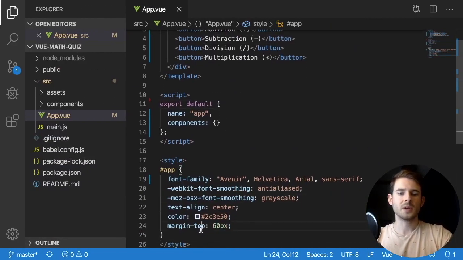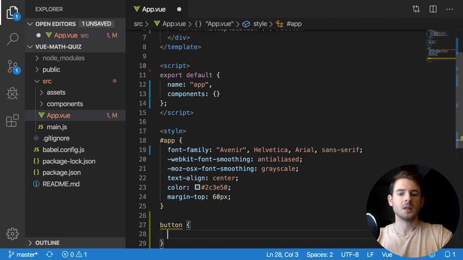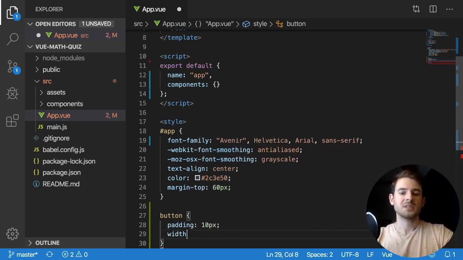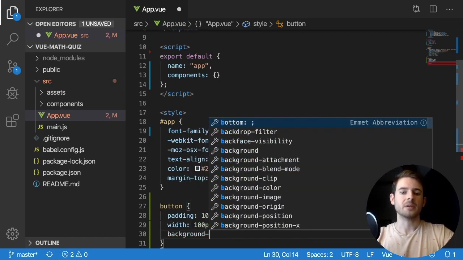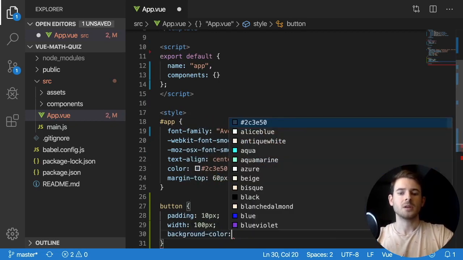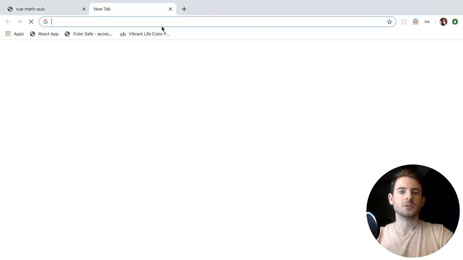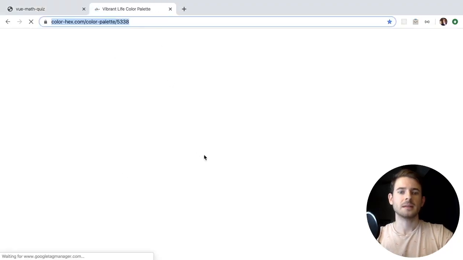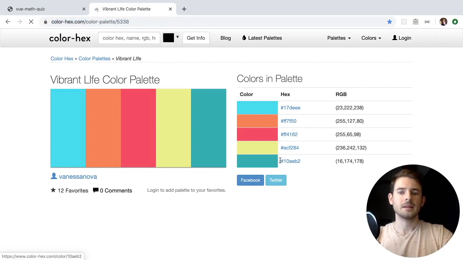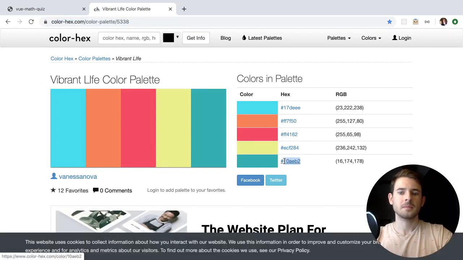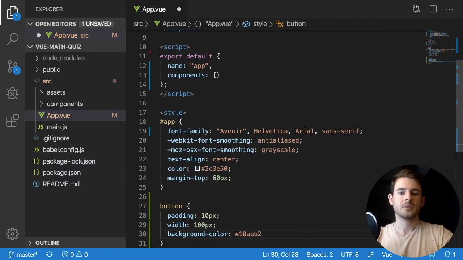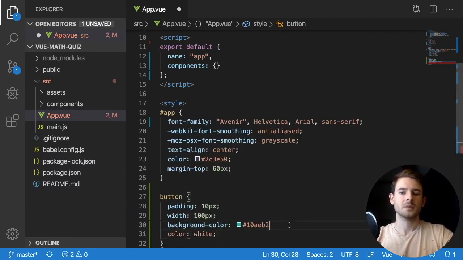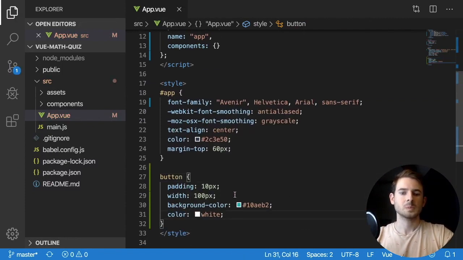And while we're at it, let's just go ahead and style these a little bit to make them a little bit more pleasing to look at. I'll say padding of 10, width of 100 pixels, a background color. Let's find a good color to use. Check out this site. Yeah, that one looks good. Color is white, and font size of 24 pixels.